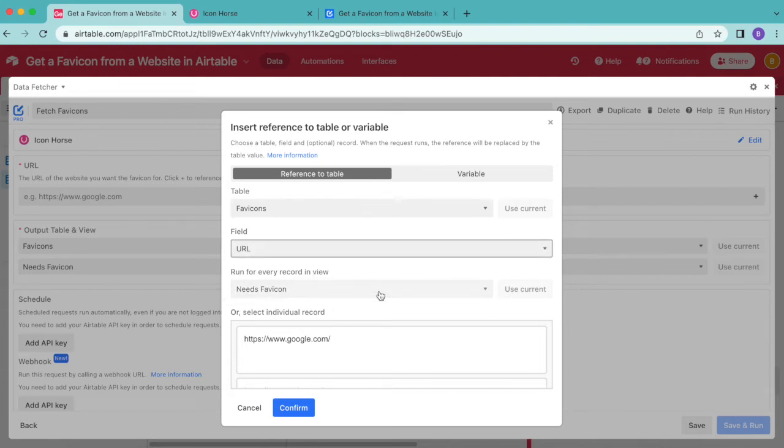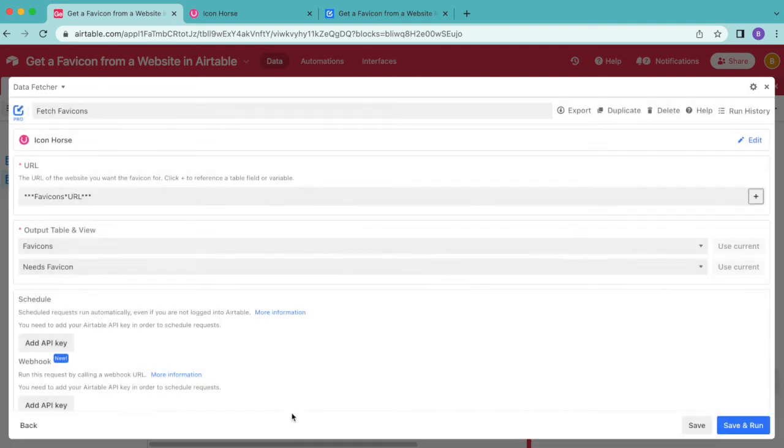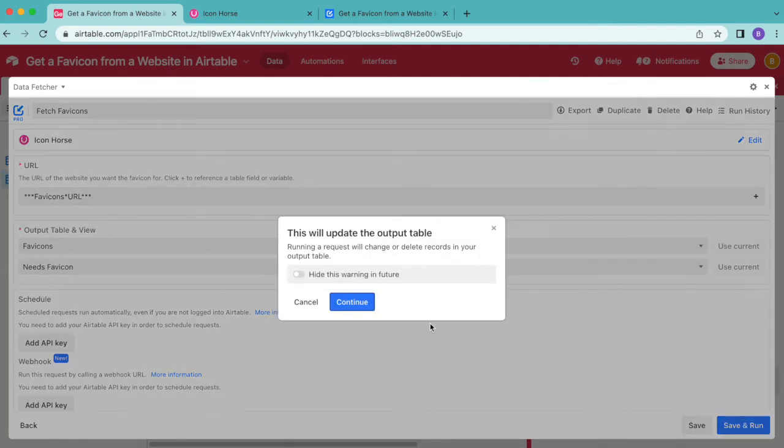That's what you want, so you don't have to do anything here, but you can check that you have inputted your URLs just by scrolling down, and you'll see that information here. Then you can select Confirm, and now you'll see that your URL option has this information inputted into that box. Below, you'll see the output table in view, and that automatically has Favicons and Needs Favicon. So this is exactly how we want it. You can simply go ahead and select Save and Run in the bottom right-hand corner and select Continue.